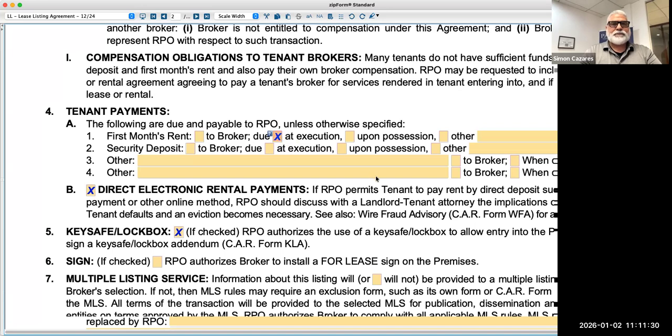Okay, so at execution or upon possession or otherwise, the first month's rent will go directly to the RPO. This is only in certain circumstances where the RPO is asking you to collect the money. Maybe they're on vacation, out of the country, and may not be back for 30 days or more, but you want to execute this, then you would be responsible for that. But I would say don't get involved. Have the tenant wire the money to the landlord, the RPO. And that goes again for the security deposit or any other additional items.